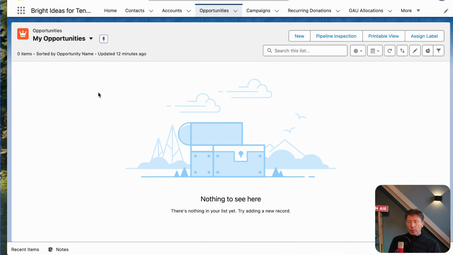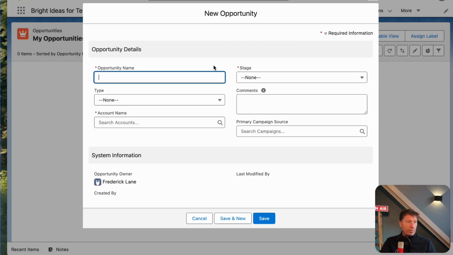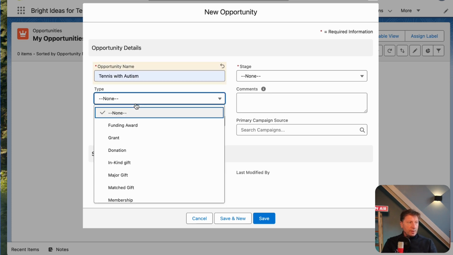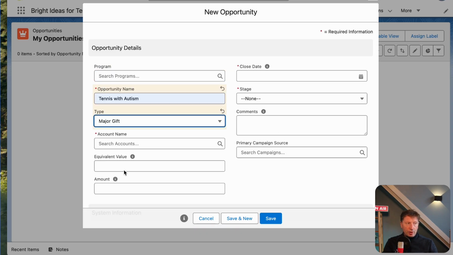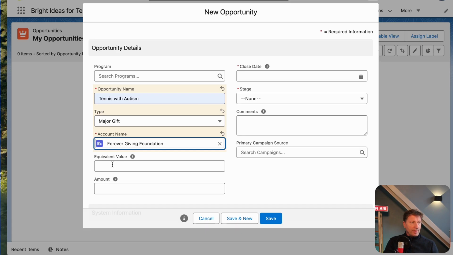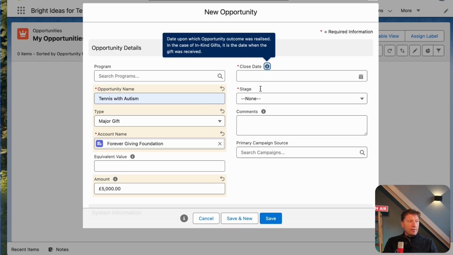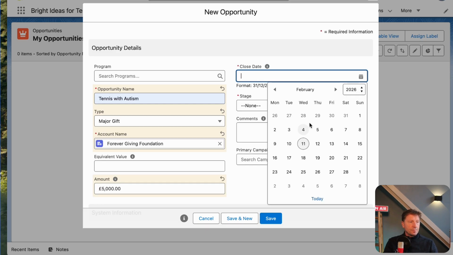So step one, we're going to create an opportunity. Now here on the Salesforce screen, you can see we've got the Home tab, Contacts, Accounts and Opportunities. We're going to go straight in and create a new opportunity. And the opportunity name is Tennis with Autism. It's a major gift. The account, which we've already got in our system, is Forever Giving Foundation. The amount is going to be £5,000. And we're going to have a close date, which is just the date in which it was awarded.